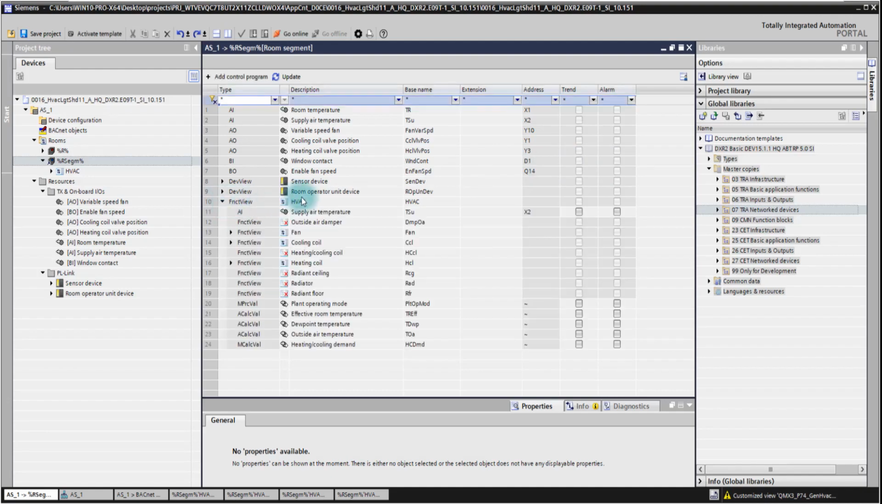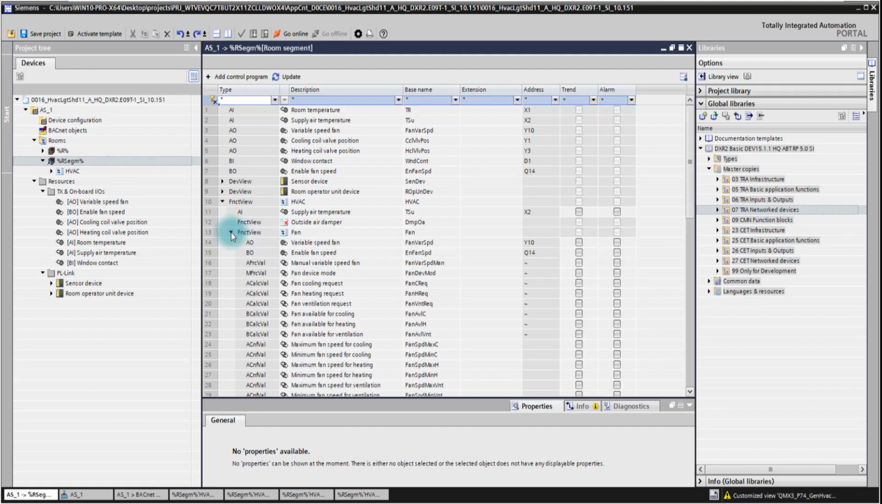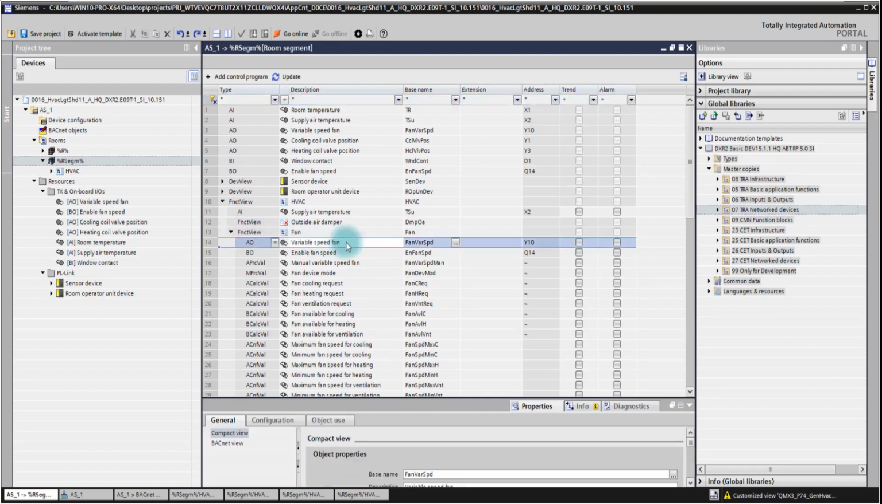The application function opens and we see here the different elements of our fan coil unit: the fan, the cooling coil and the heating coil, which has been configured before in ABT site configurator. When we open now the fan, for example, we see here the variable speed fan output, and that's the one we want to attach a trend to.